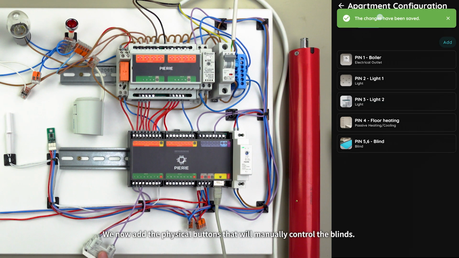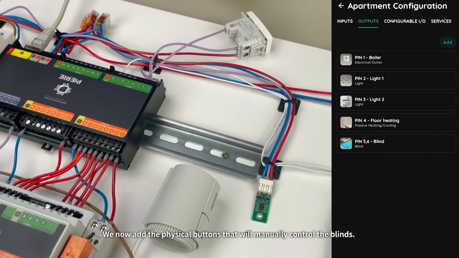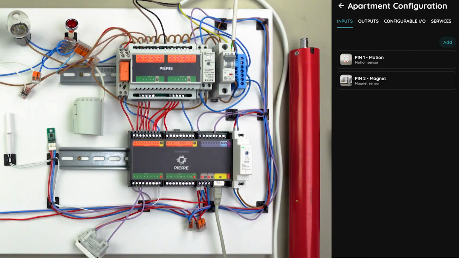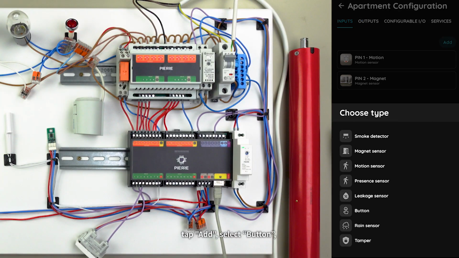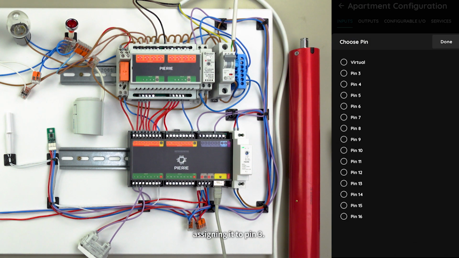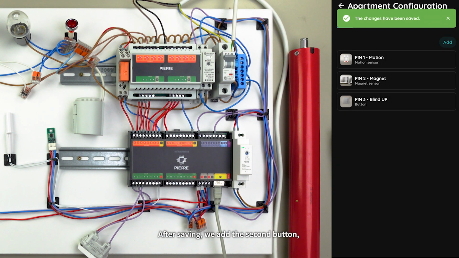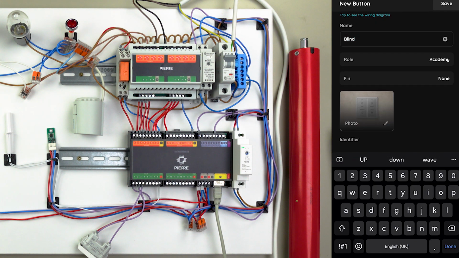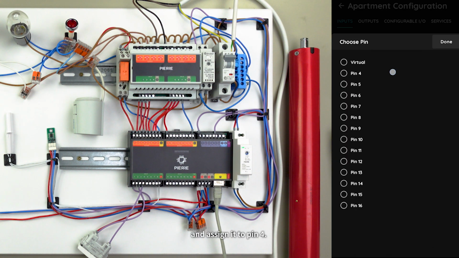We now add the physical buttons that will manually control the blinds. These are input devices, so we go to the Inputs tab, tap Add, select Button, and name the first one Blind Up, assigning it to pin 3. After saving, we add the second button, Blind Down, and assign it to pin 4.